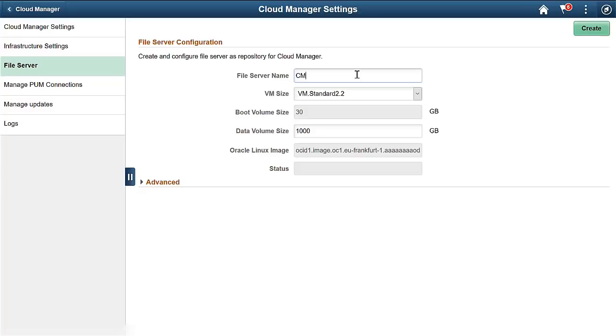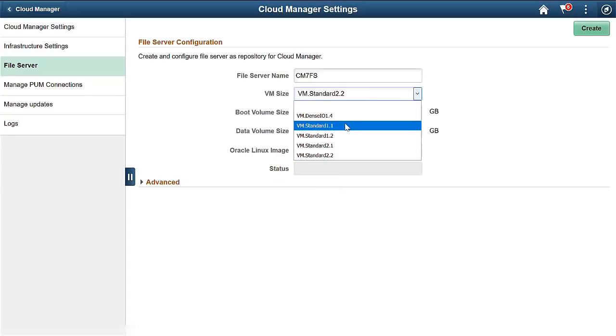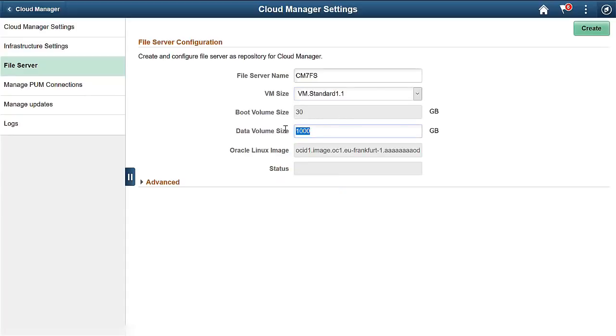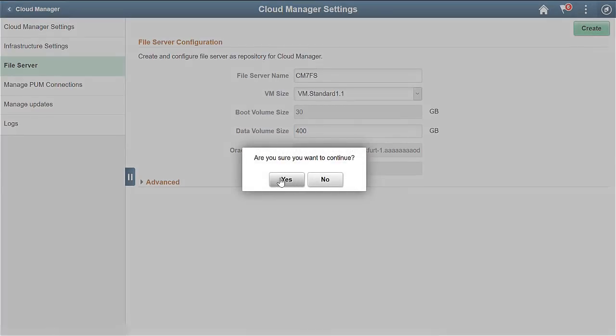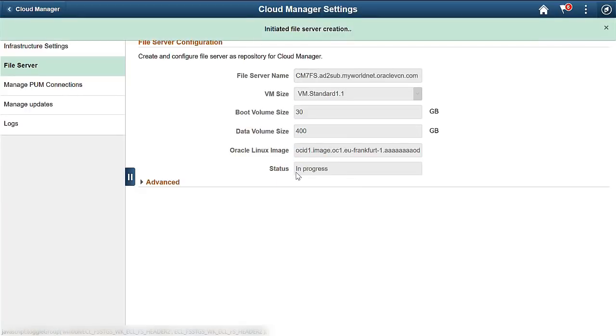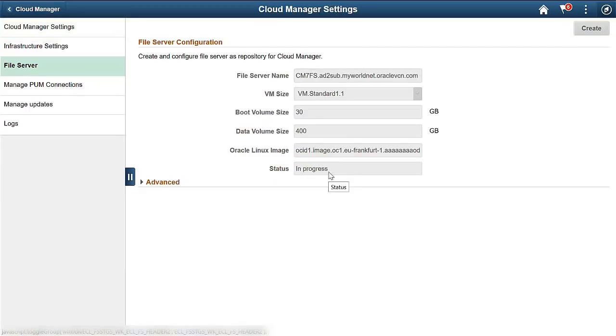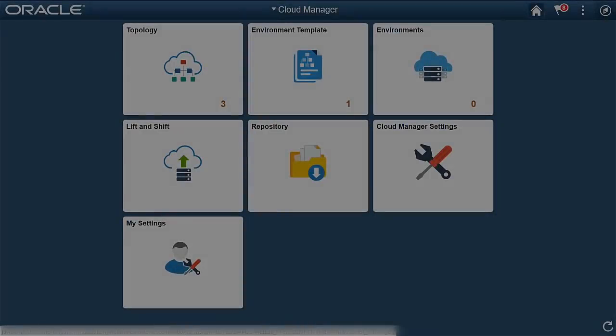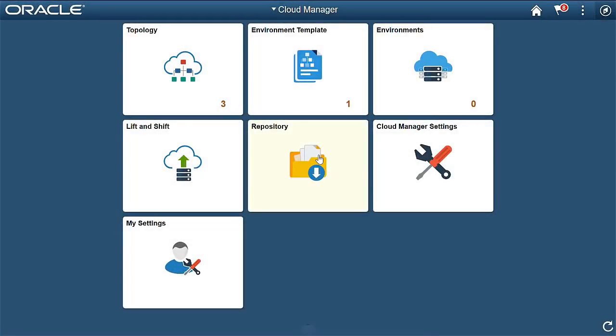Now, go to the file server page, give it a name, and you can select the size of the VM based on the shapes that you want to run, and provide the data volume size or the capacity of the file server. So once you've provided these inputs, click on Create and wait for a few minutes for the file server to get configured. A new file server VM is created and enough configuration is put on that to be identified as a file server VM.